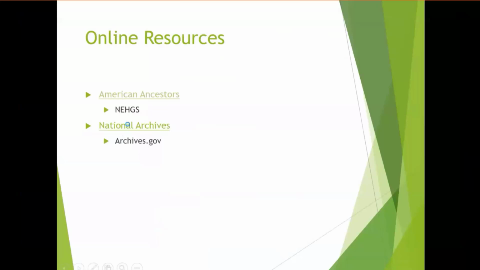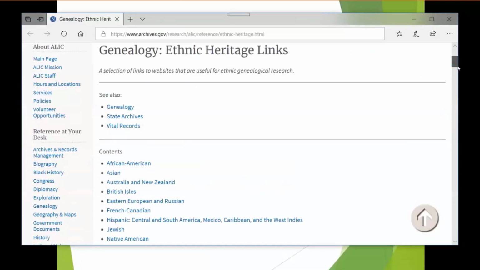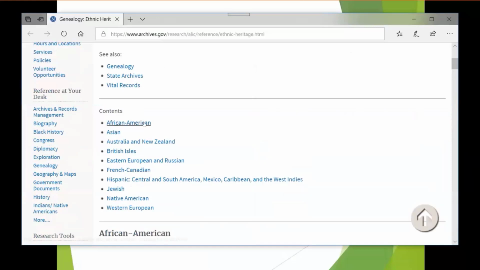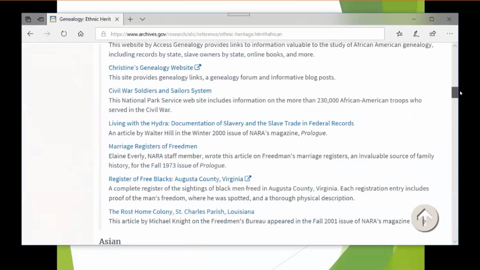The National Archives, which is at archives.gov. Show you really quickly that resource page. They also have an education page under genealogy ethnic heritage links. You can see they have more than just African American, but click on African American, and they have sites and resources listed here as well.